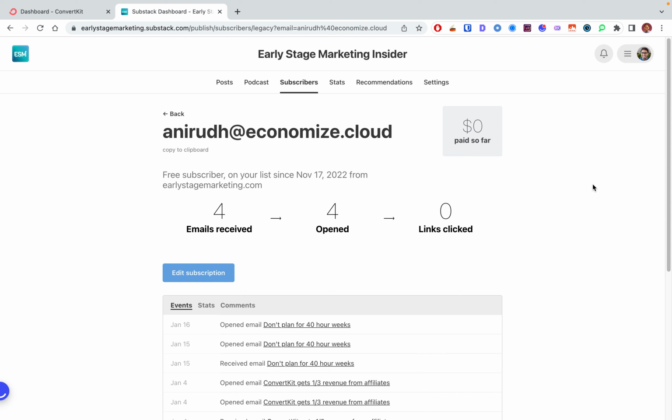So my assessment is generally this: for beginner creators, go for Substack. For advanced creators or people who are very serious about their business, go for ConvertKit.